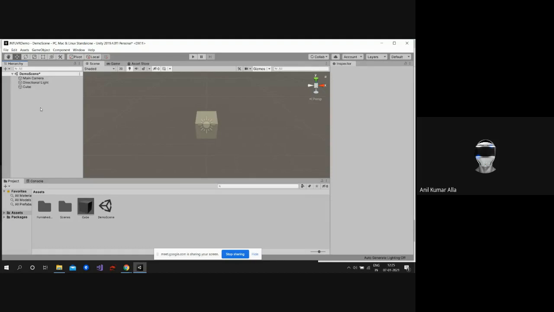So these are auto generated shadows. Unity will take care of that. We don't need to do anything. All we need to set is how big the shadow should be or how intense it should be. That's it.